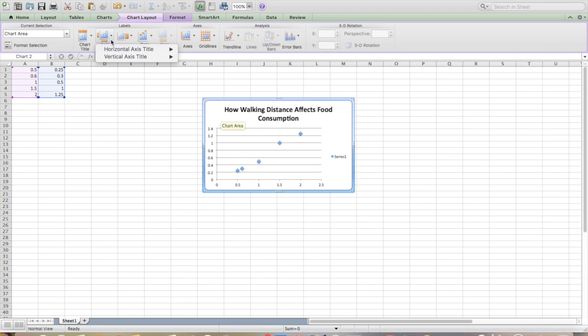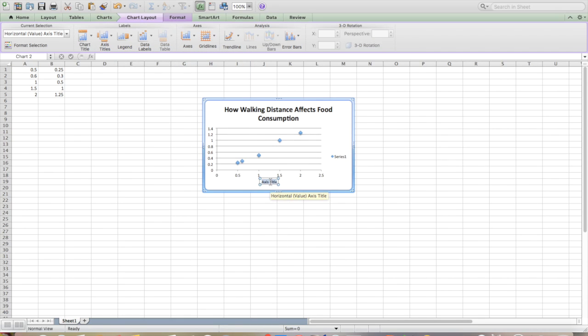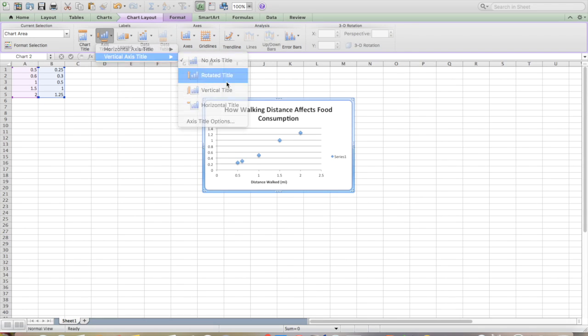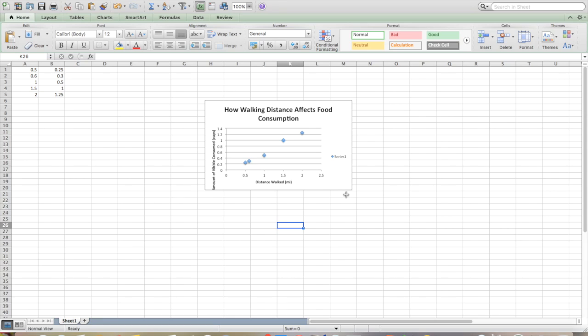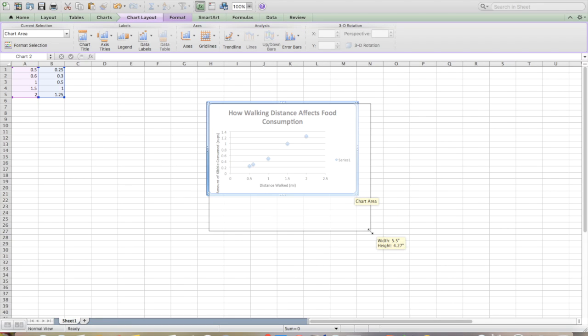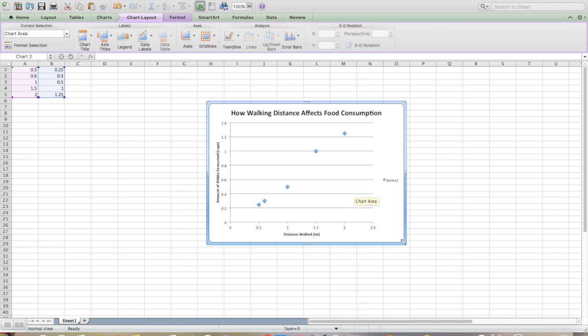I'm going to go now to the horizontal axis, and I need to label that. Now my horizontal axis is distance walked, and I need to include the units in parentheses, so it's going to be miles. Okay, then I'm going to go to my y-axis, and my y-axis is going to be amount of kibble consumed, and the units are cups. Okay, so unless I ask for anything more, if you're creating a scatter plot, that's all you need.